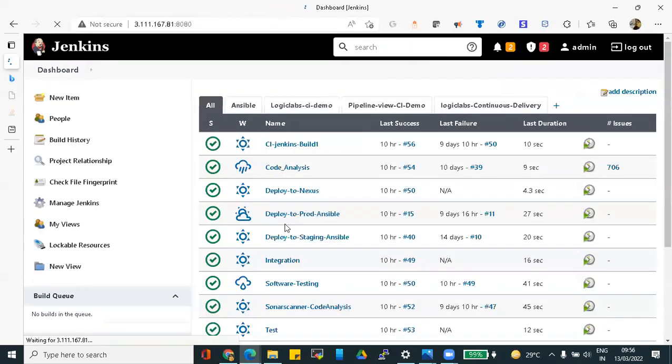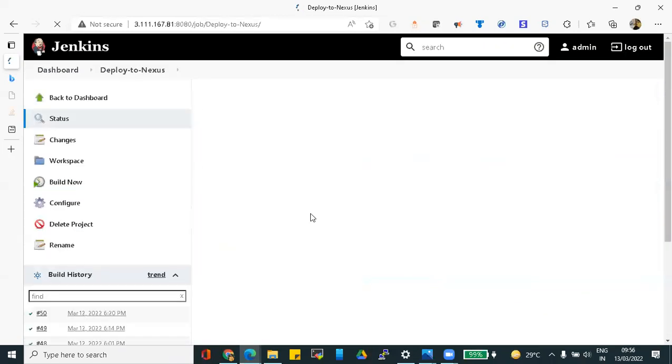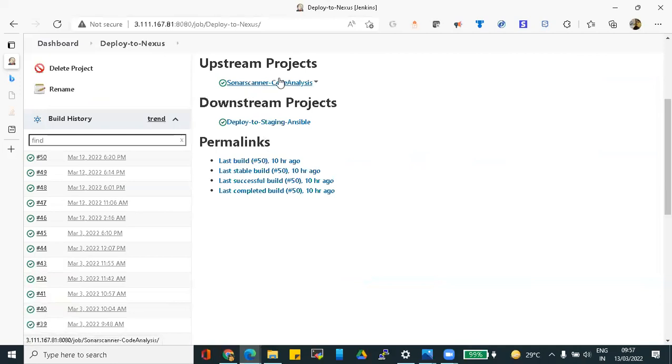Okay. If you might ask, Mr. Sharma, can we check without going into the configuration? Yeah, we can check. For example, go to the Nexus, deploy to Nexus. There itself, you can see what is the upstream project. Upstream project is the job before that, which triggers the present job. Okay. What is the downstream project? That means what is the next job which is going to be performed.